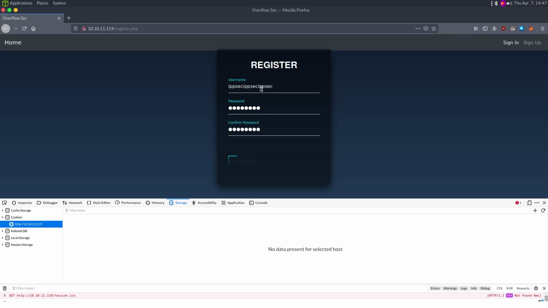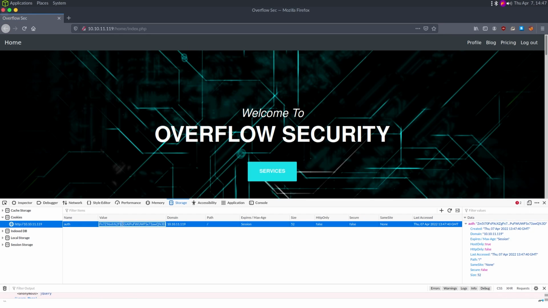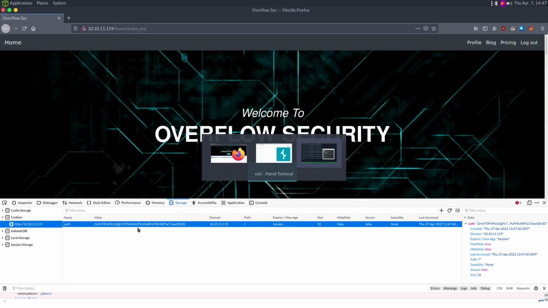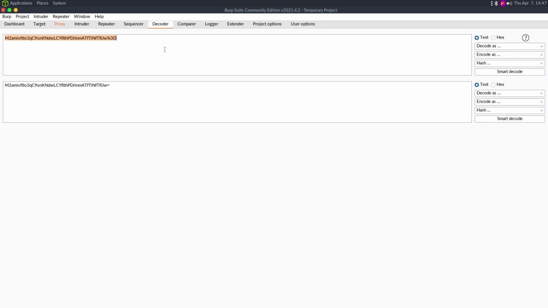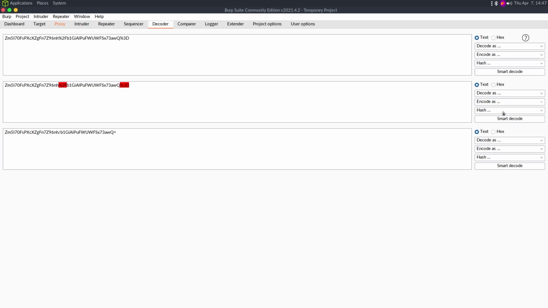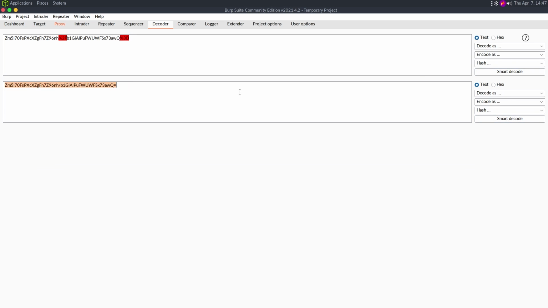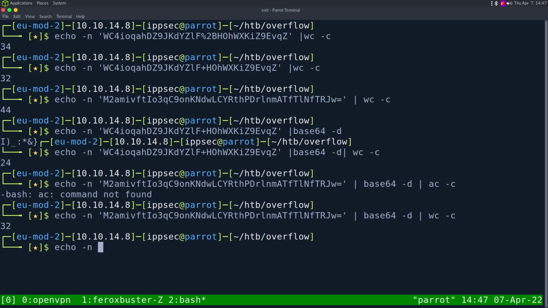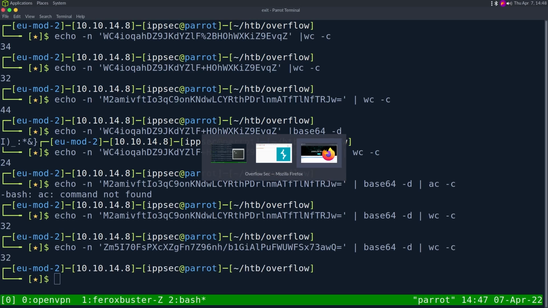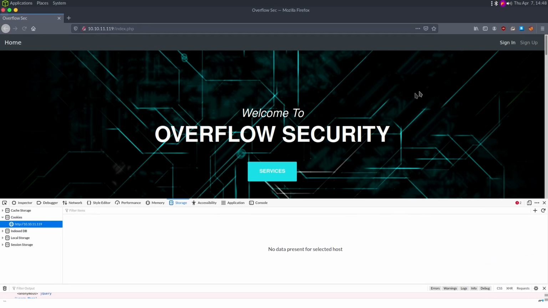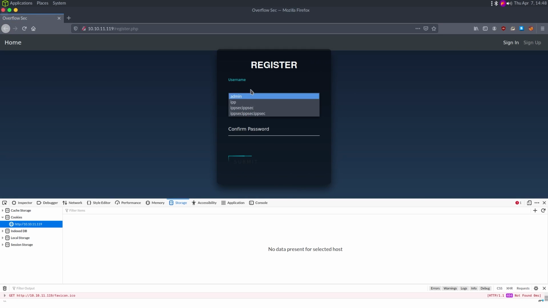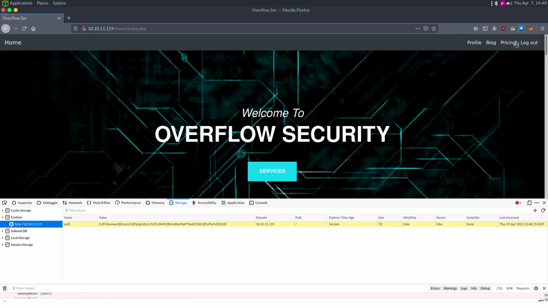Log in with a password. And that's looking to be the same length off of eyeballing it. Maybe not. Let's do smart decode. Echo -n, base64 -d, wc -c, still 32 characters. So let's sign in, or sign up. I'm going to try one more IPsec. Password of password. Submit.